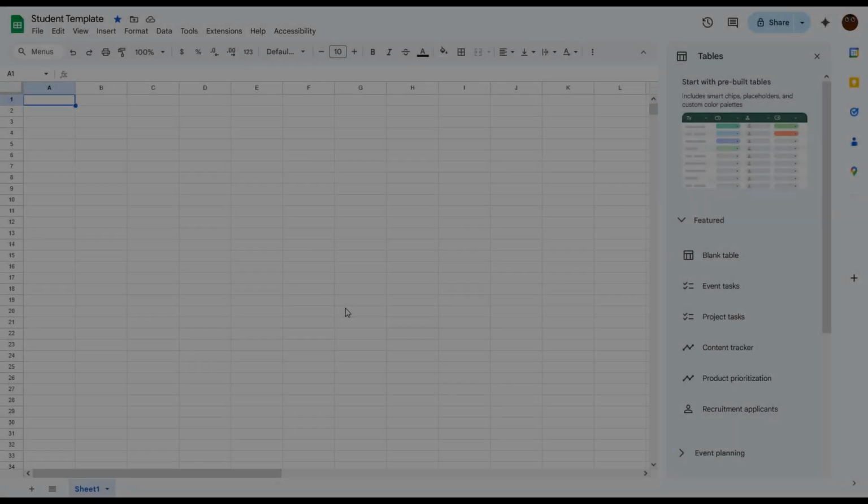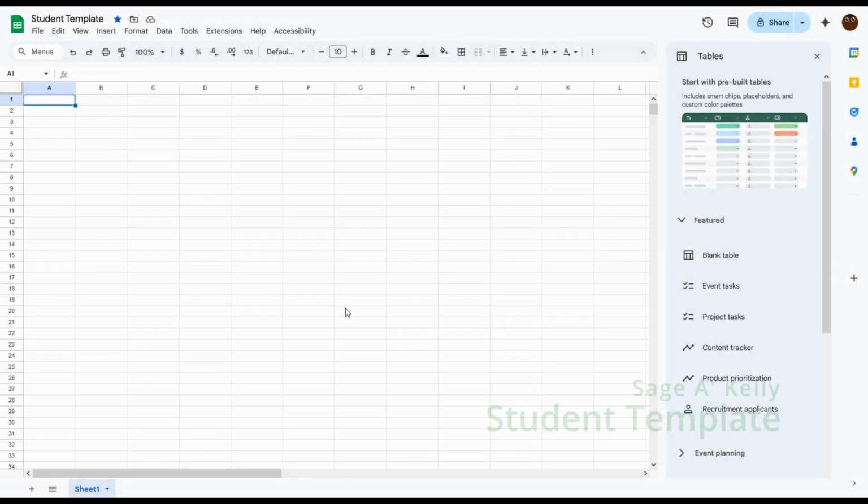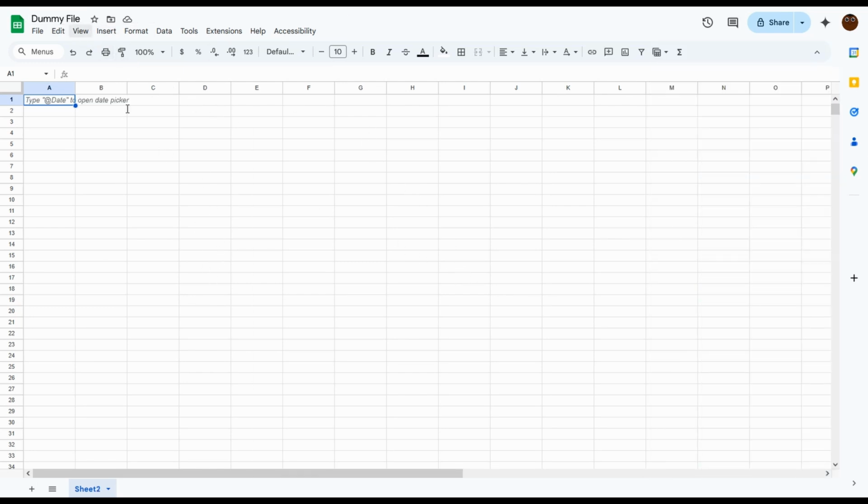So this is my student template. This one will allow me to create a complete student from scratch just by putting in a little bit of information. This is the template file where you just make a copy of this and then you activate it in another one. So what I did was I made another one called a dummy file.